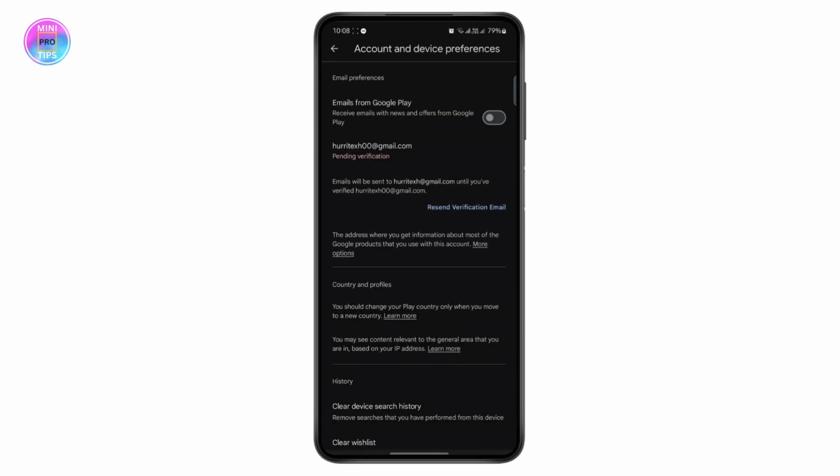the verification email will be sent to this email right here, and you can verify it from your email inbox, and you can use this email as your Google Play Store's account.